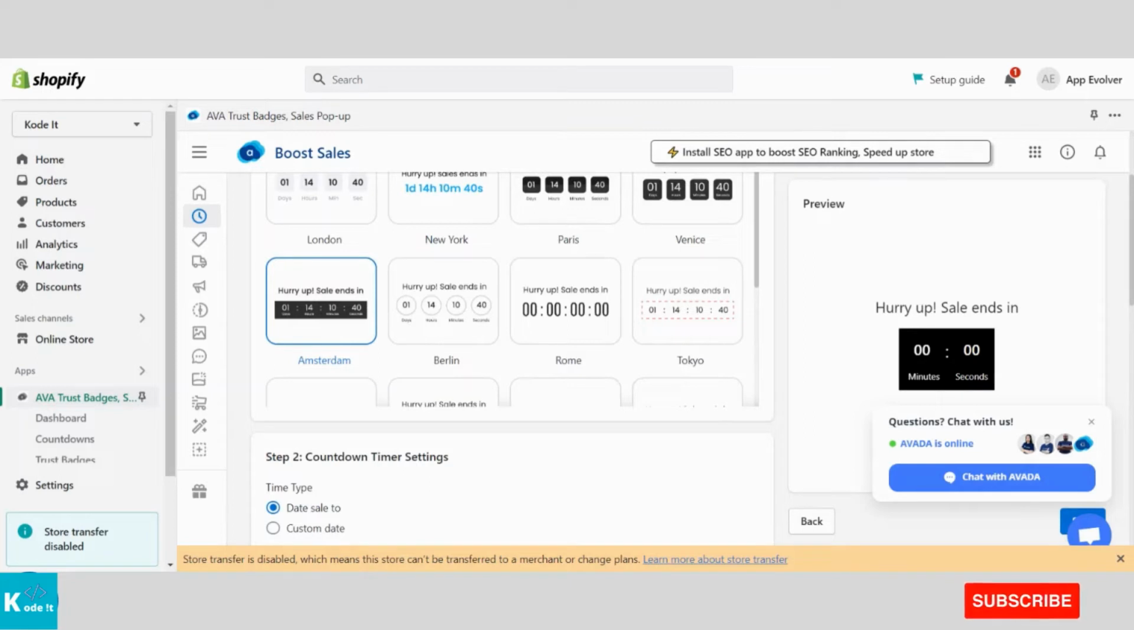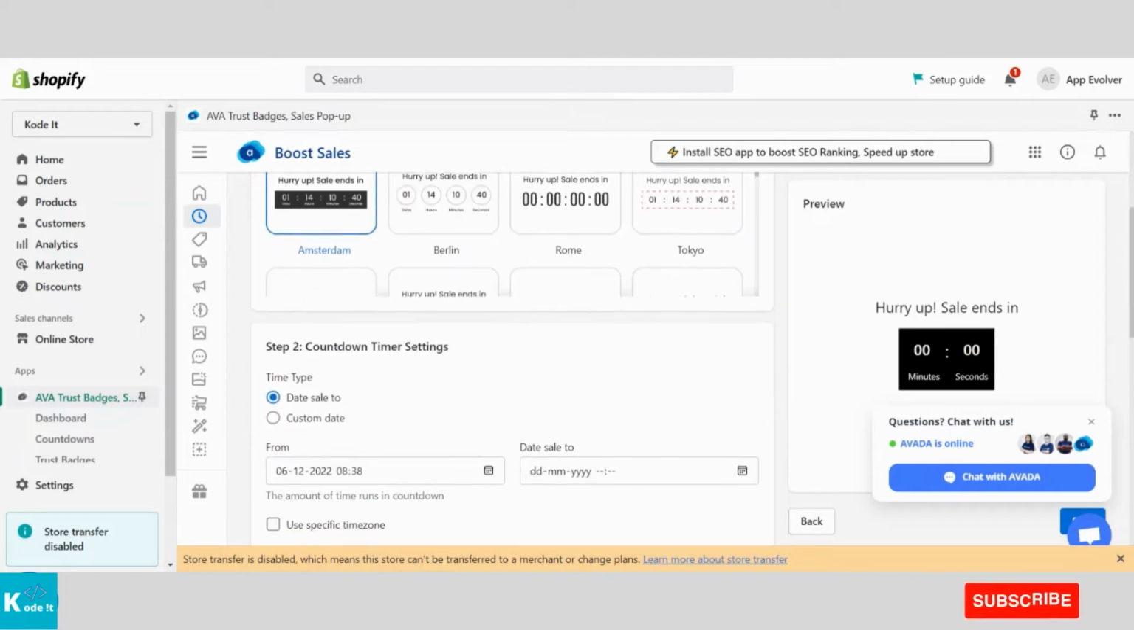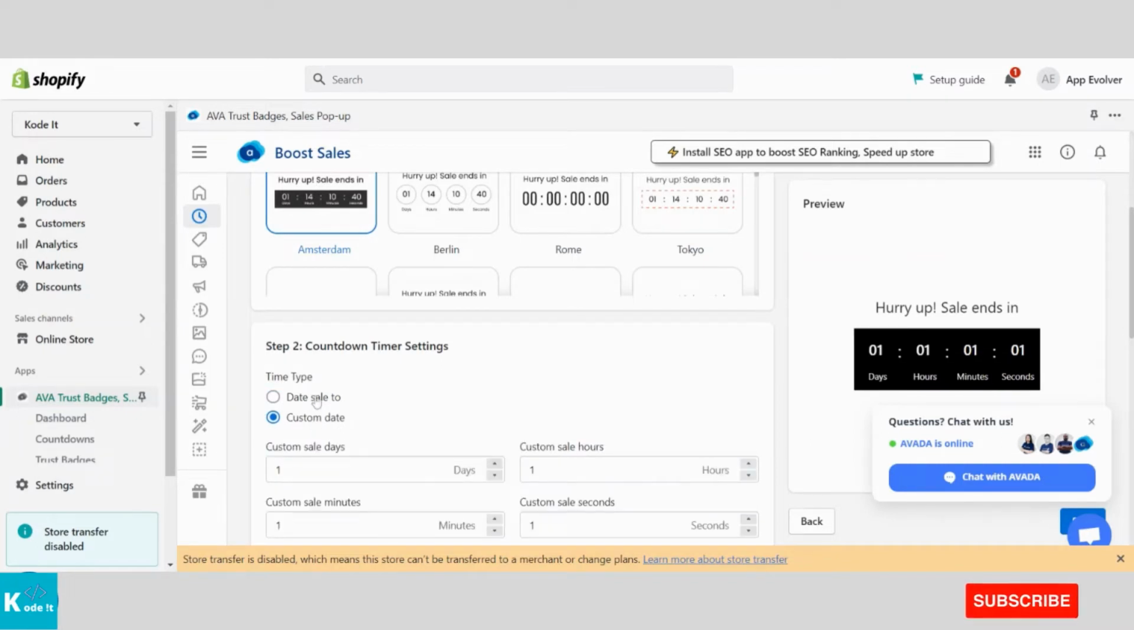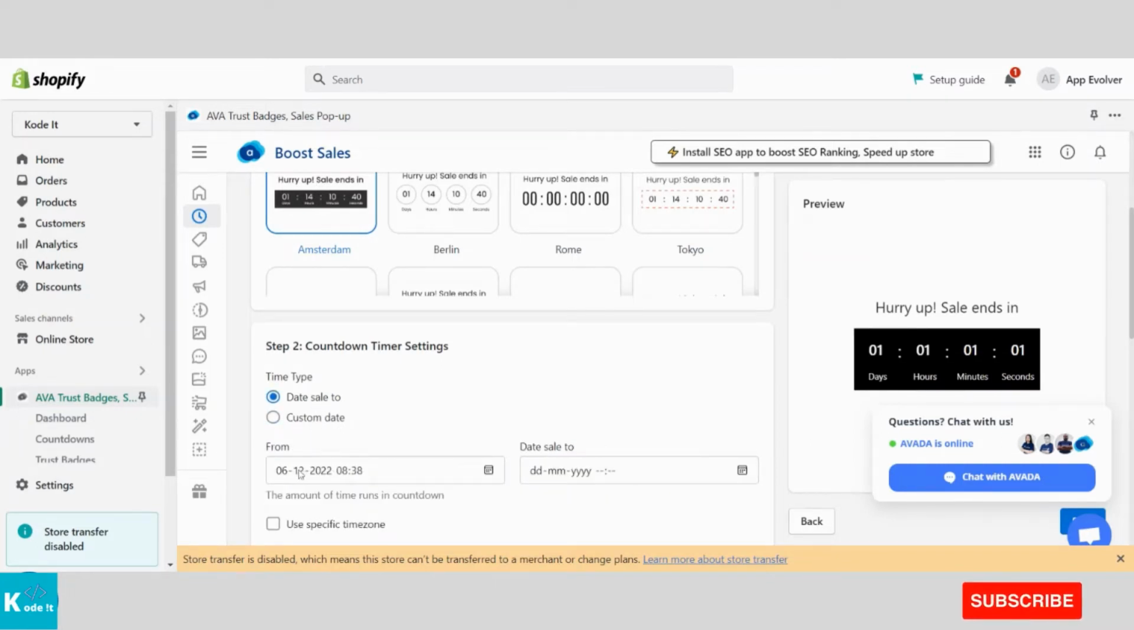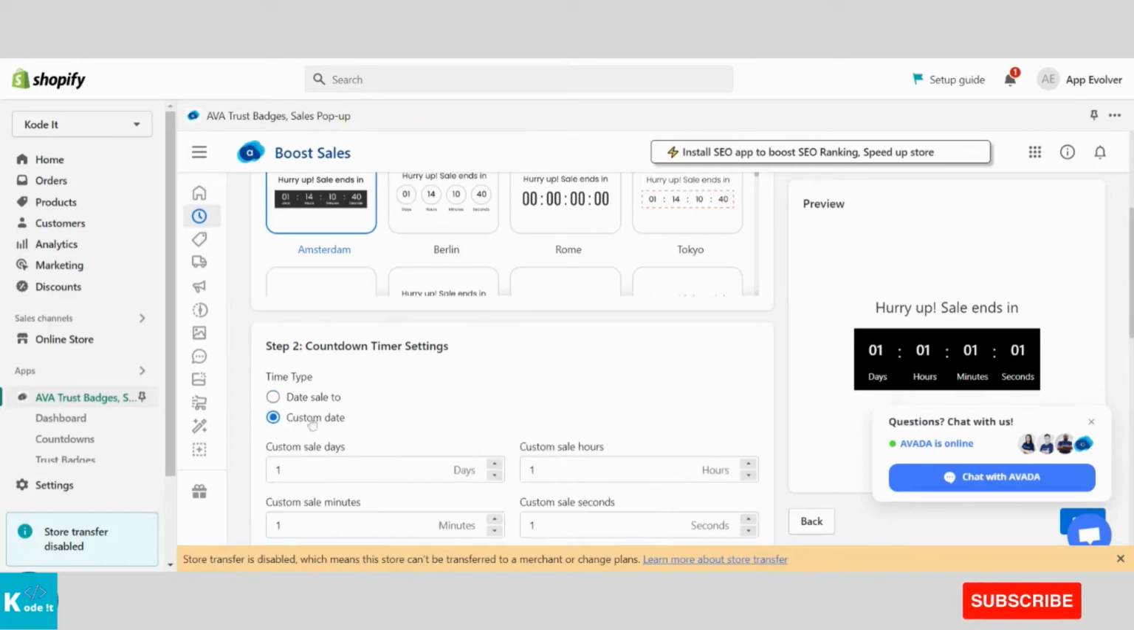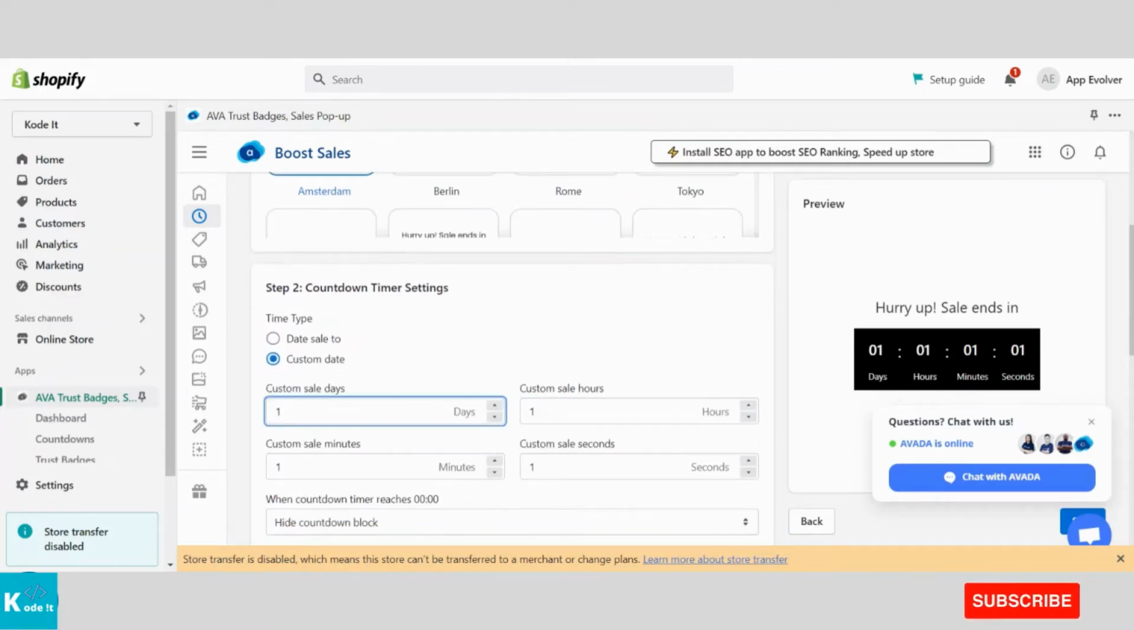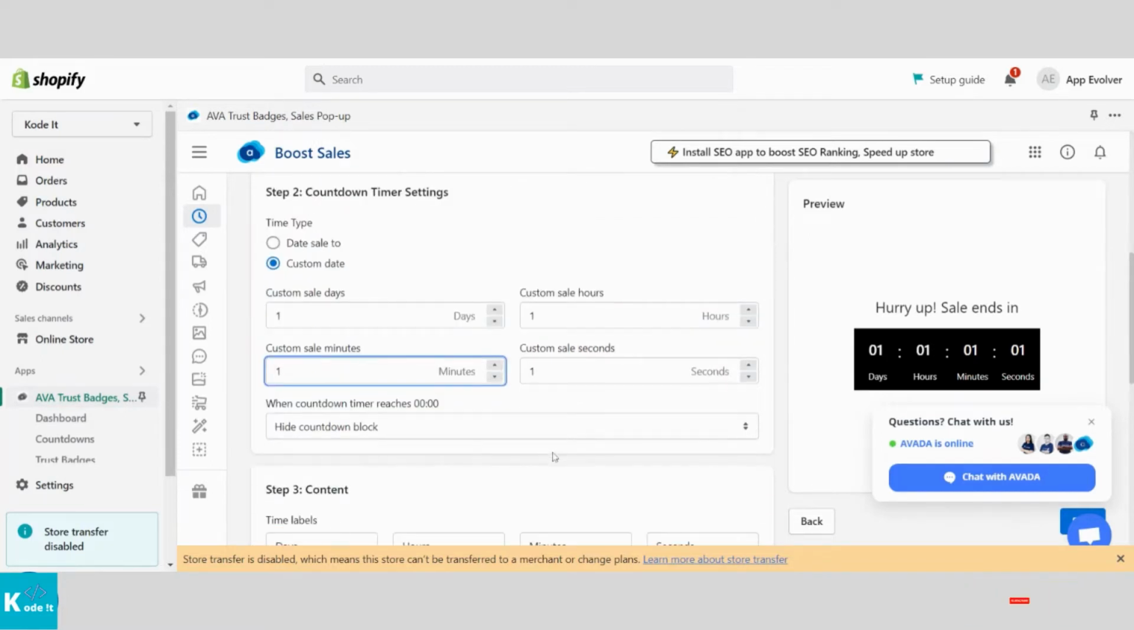If you scroll down, then you're going to see the countdown timer settings. Over here, you have date sale to and you have custom dates. So if you are having a sale on the website, then you can have it from so and so date till so and so date. You can also have a custom date, like for 1 day and for how many hours, or custom sale in minutes, so how many minutes and how many seconds. So let's go with this custom sale day.